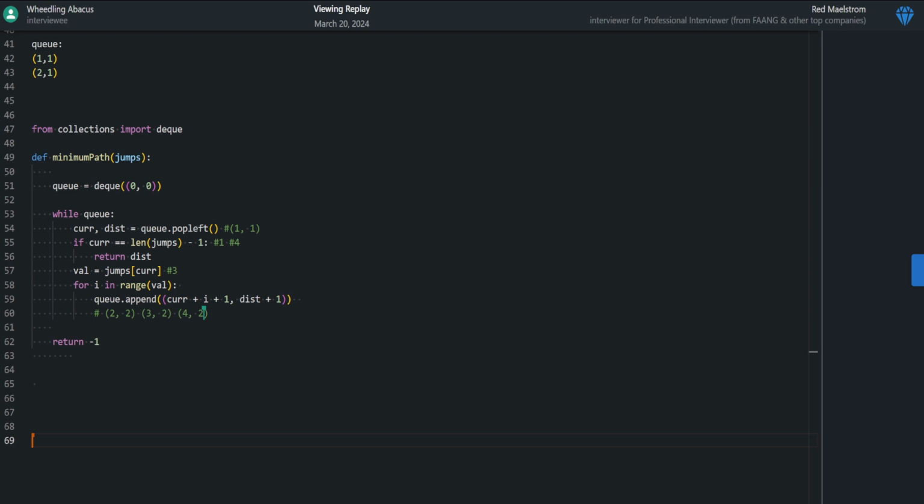Time complexity is, let's see, you're going through, so in a graph representation, go back to the whiteboard. Okay. BFS, I believe, is V plus E, number of vertices plus number of edges.